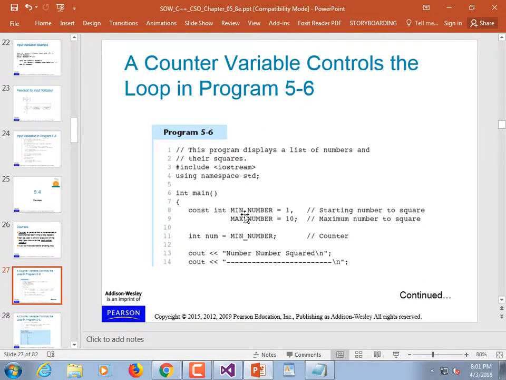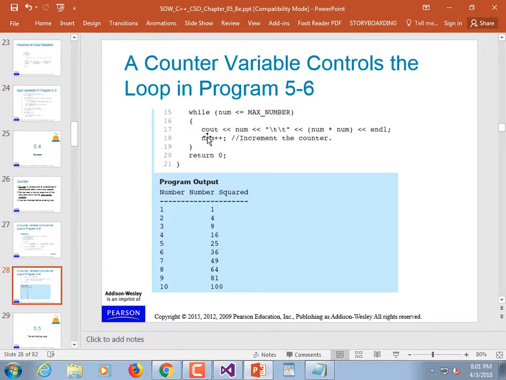So, this is the same code. Minimum number is 1, the maximum number is 10, and then apparently we're going to print out all of the numbers and their squares. So while the number is less than or equal to the max number, print that number and then print out its square, and then increment the counter. Let's do that in two ways in our code.